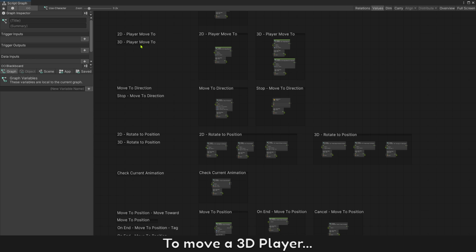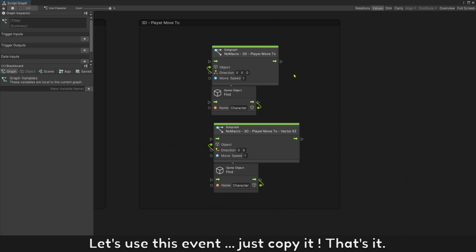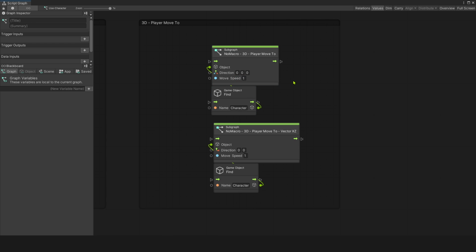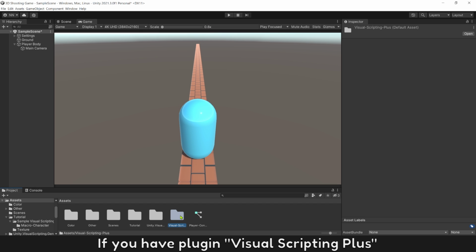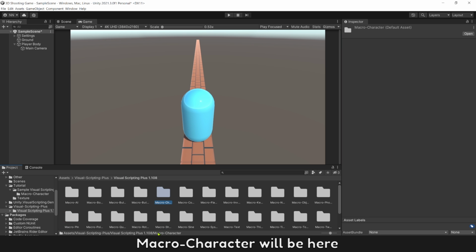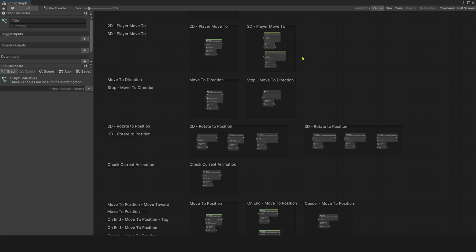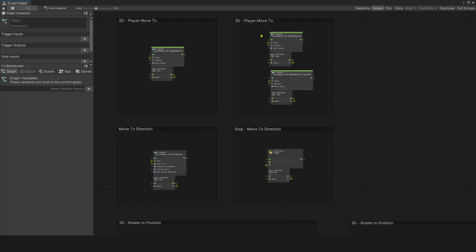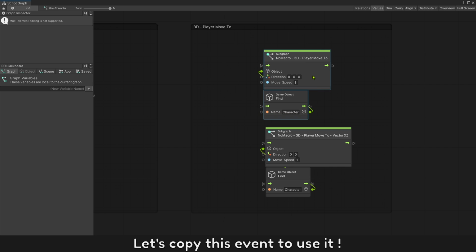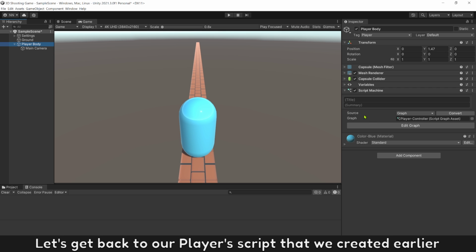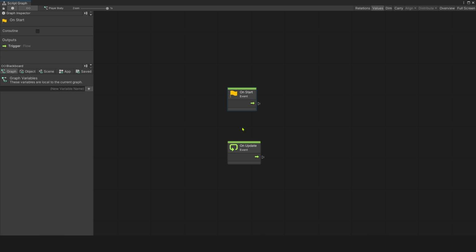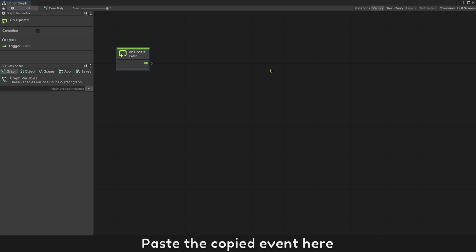To move a 3D player, let's use this event. Just copy it. That's it. If you have the plugin Visual Scripting Plus, macro character will be here. They are exactly the same. Let's copy this event to use it. Let's get back to the player's script that we created earlier. Paste the copied event here.